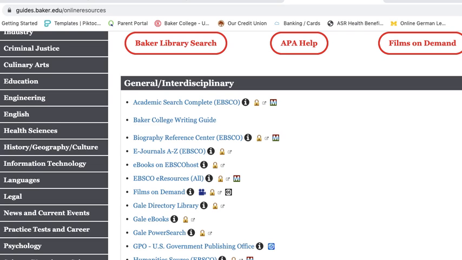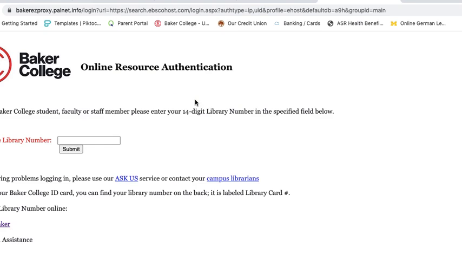So I'm going to do the same search I did on Google, but this time I'm going to use EBSCO. Now that's a general interdisciplinary database, and a database is basically a repository for a number of wonderful sources.